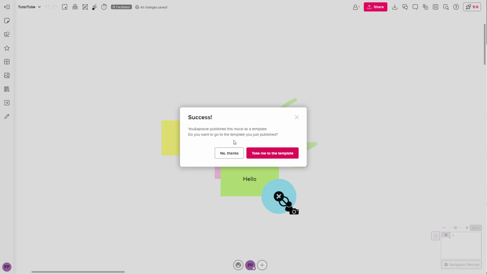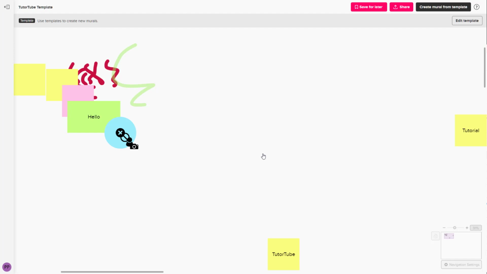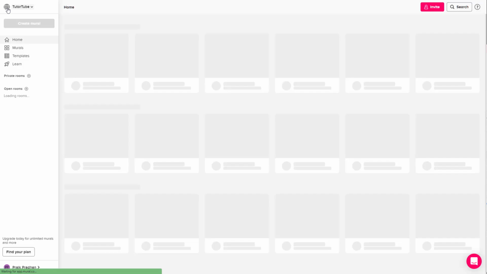So it says, do you want to go to the template you just published? You can click on take me to the template right here. And here you can see that the template is opened up. You can click on edit template to edit this as well. So I'm just going to go back.